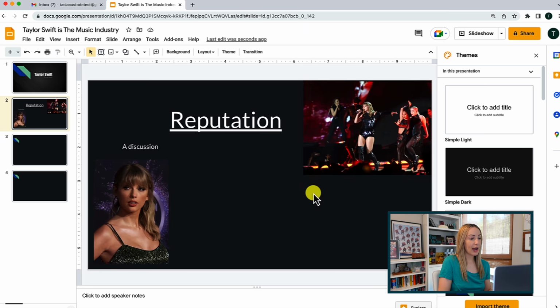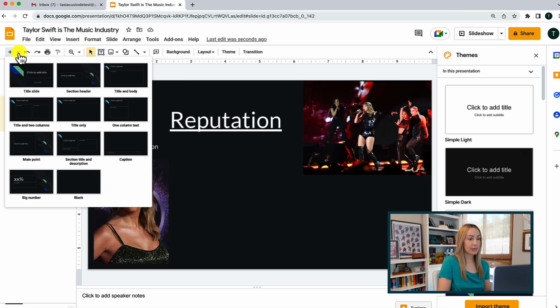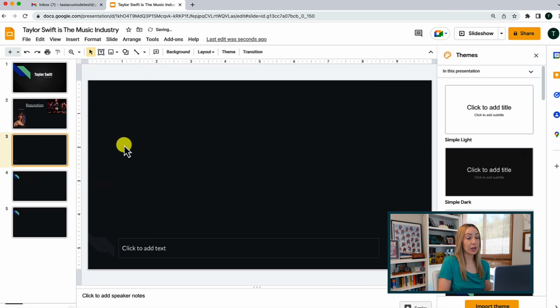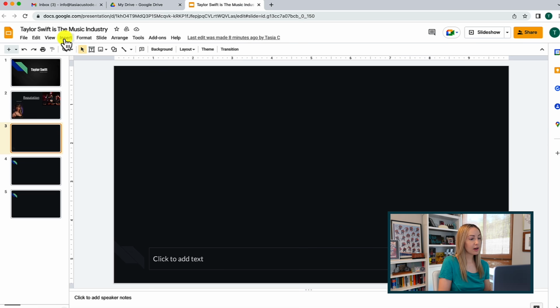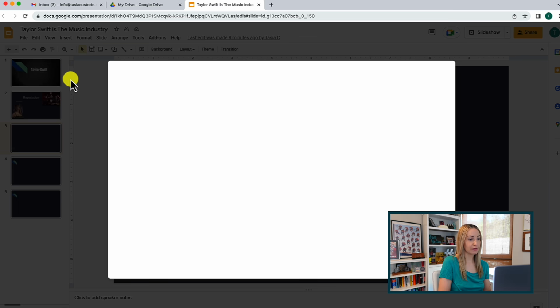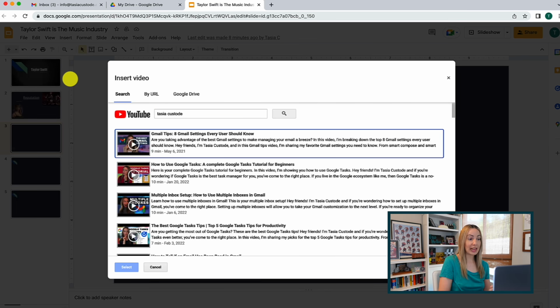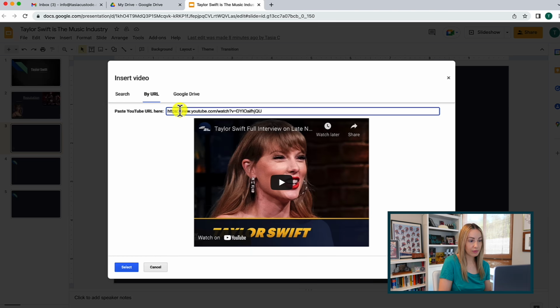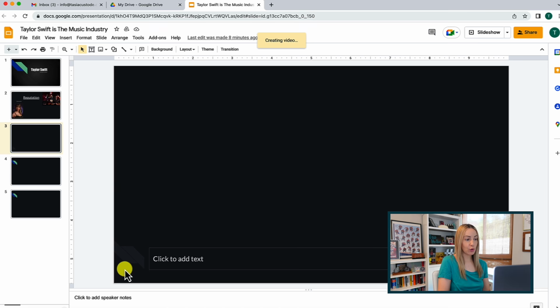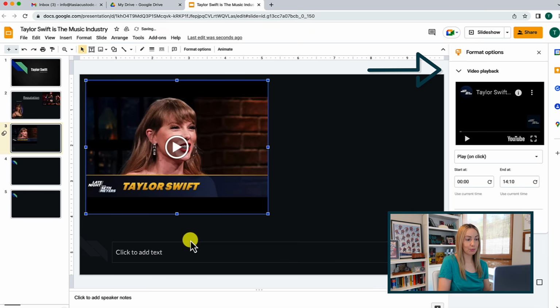So I'm gonna go ahead and create another new slide. And now I wanna add a video to this slide. Let's head on up to Insert and select Video. Here we can search YouTube to add a video, which is super handy. You can search via a URL, or you can pull a video from your Google Drive. So once you've added a video, you're gonna have additional formatting options to the right, which I won't get into in this beginner's video, but just know that they are there.